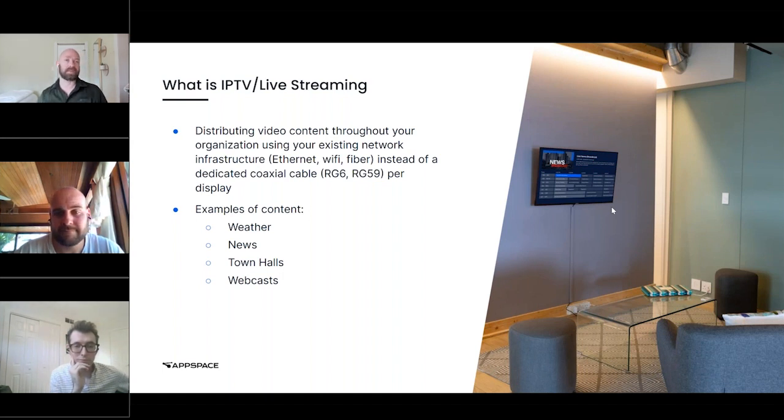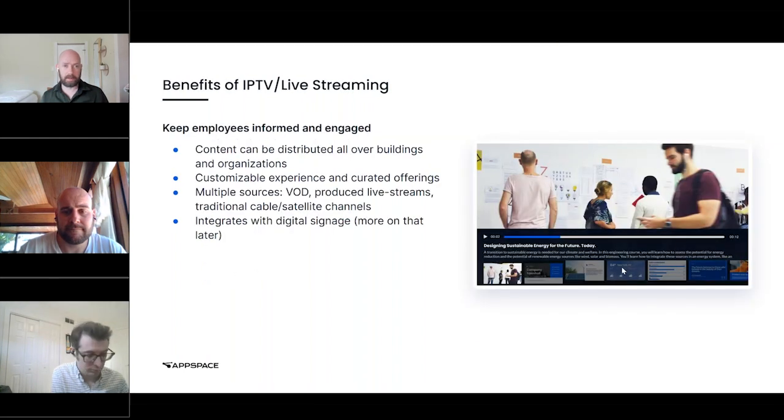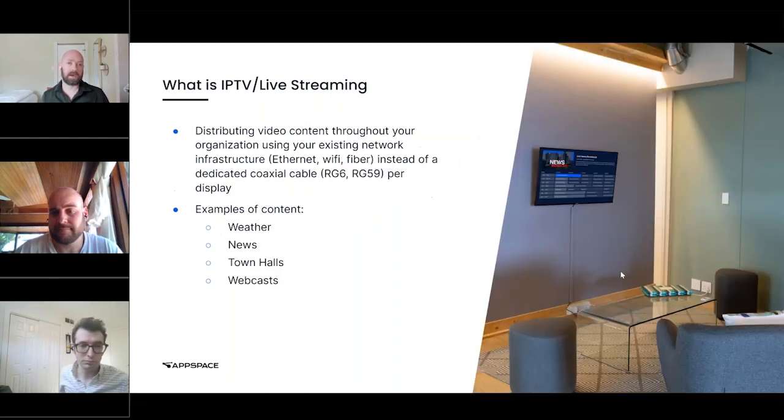So just a few examples of the type of content: it's the same sort of stuff that you would use today through cable and satellite, for instance. There could be weather and news, but we can supplement or supplant that with additional programming. It could be webcasts or even town halls as well, that we could converge into those other types of traditional programming.